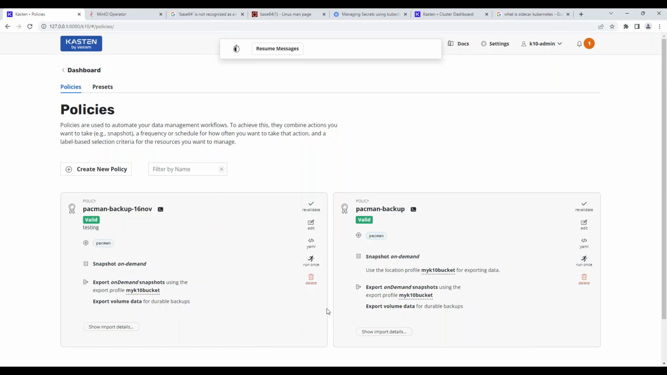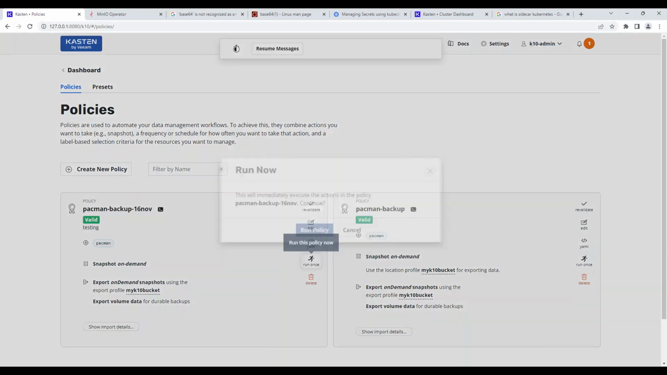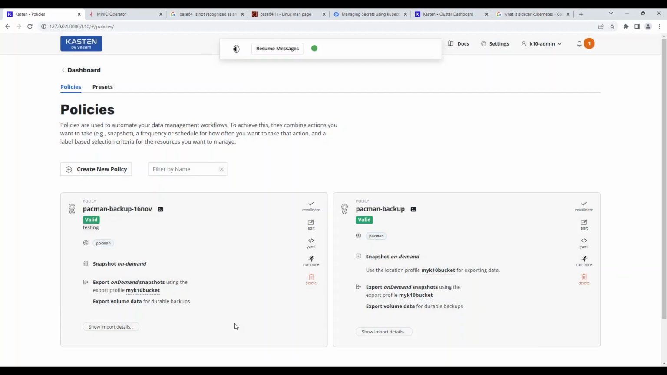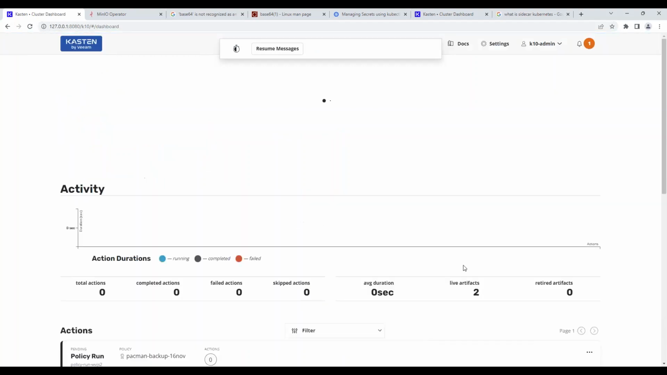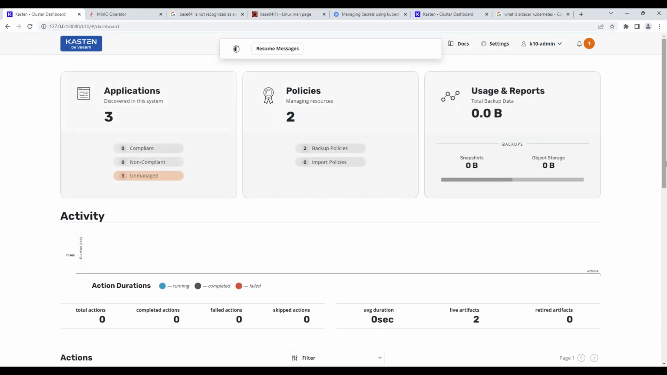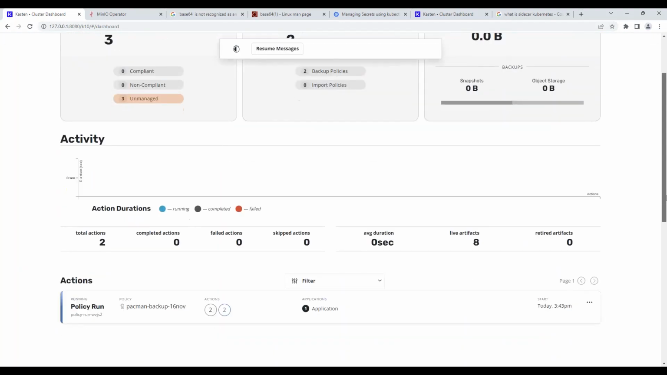6th November, but this has not run any time, right? So the first time I say run once, and it runs. Now it's been triggered to take a backup of this pacman namespace. And if we go back to the dashboard, we'll see that a particular job is triggered, and it is there in the action, right? So it is taking an action on the application, and it is triggered.